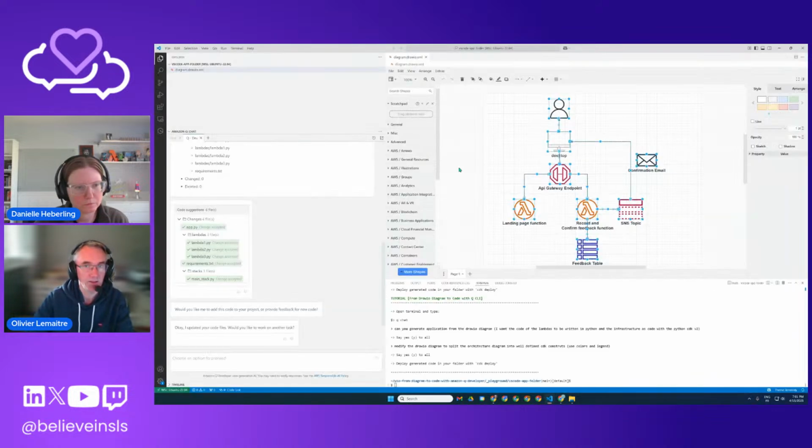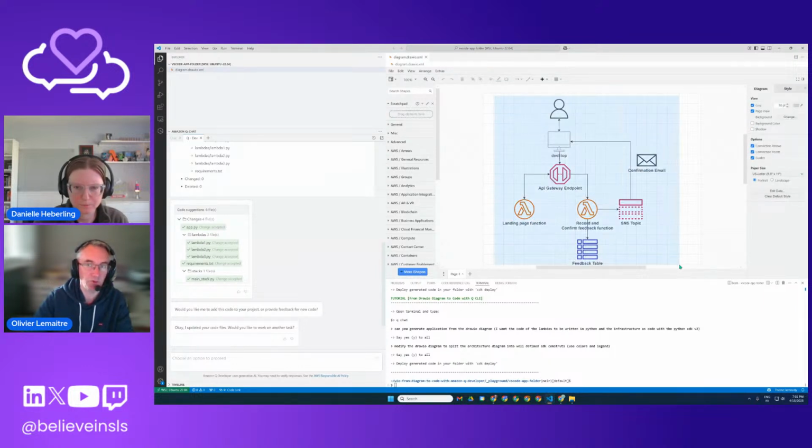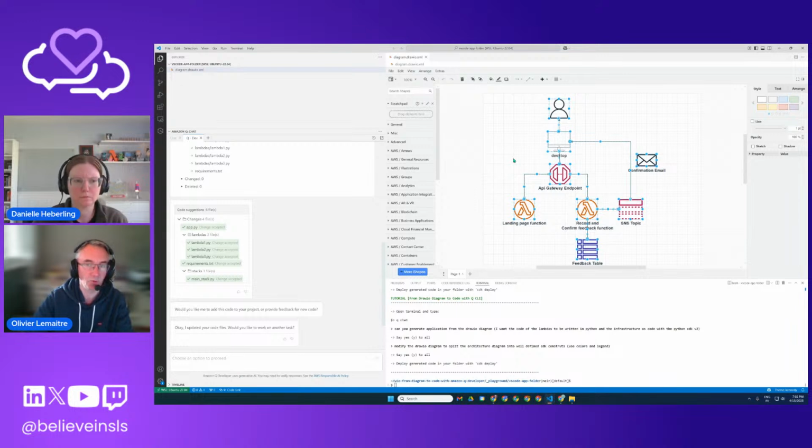And in this landing page function, this diagram is enough for Q Developer to understand what I need in the form. This is also, I mean, quite impressive.